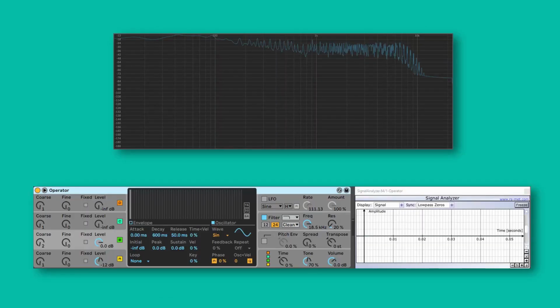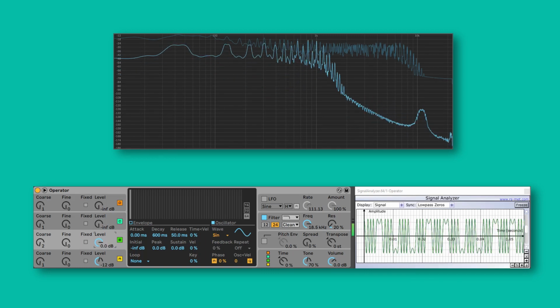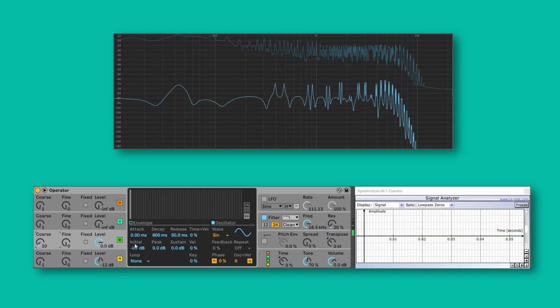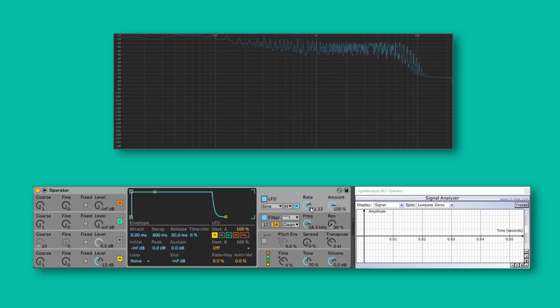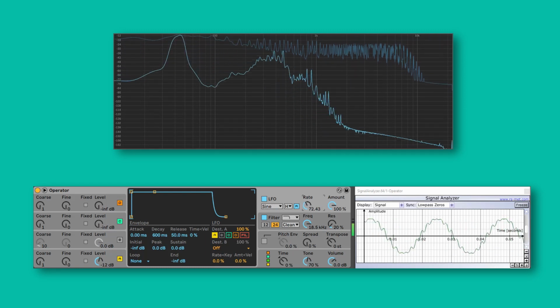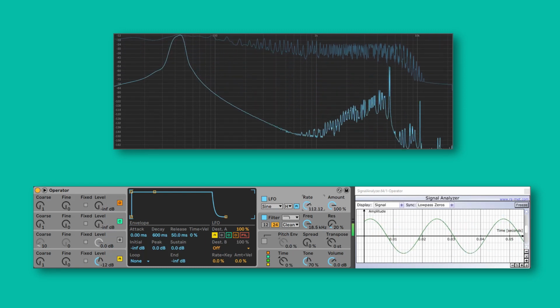Okay, so once again, when you use Operator or even Serum using FM from B, it's basically phase modulation, and this is how it looks. But if you use frequency modulation, this is the result that you get. Okay, so now I hope you understand what is the difference between frequency modulation and phase modulation, and now you can go and create awesome music.